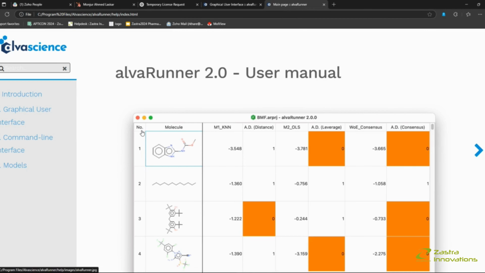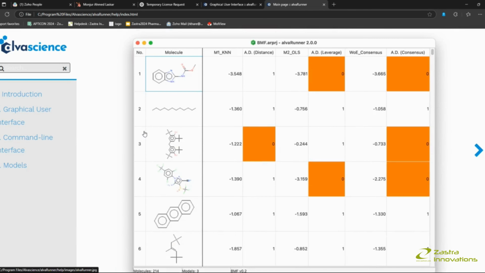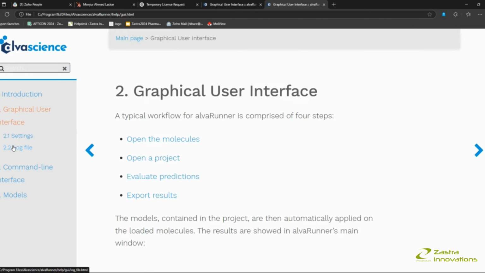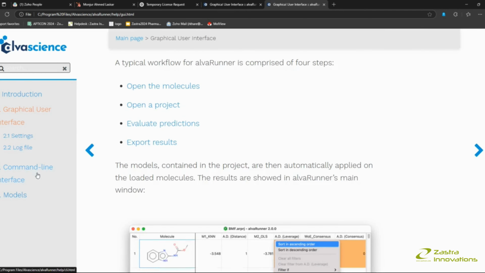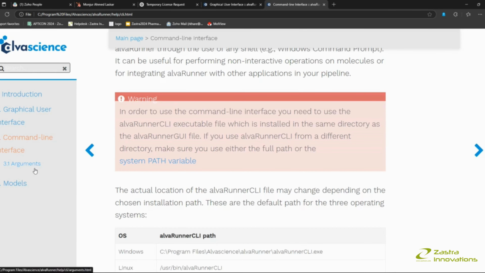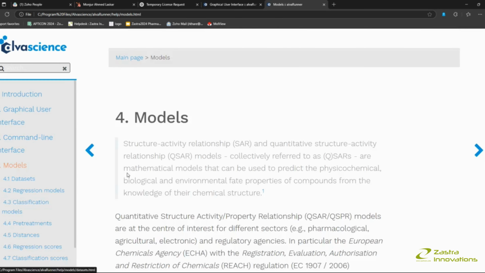So AlvaRunner is free for academics, and of course it can be used on Linux, Windows and Mac OS. If you want to know more about AlvaRunner, you can go to the help section and go to view help. Once you go to view help, you will get a user manual which demonstrates how you can use the AlvaRunner over the graphical user interface, and it can also be used as a command line version. So you can learn more about the AlvaRunner module.